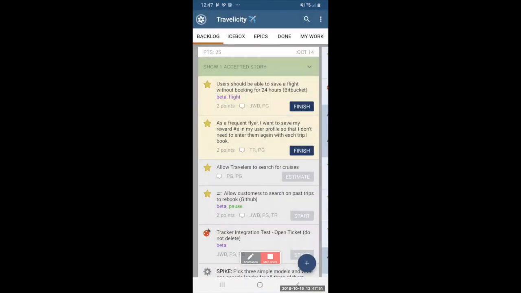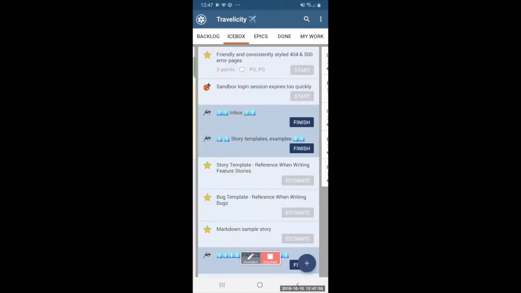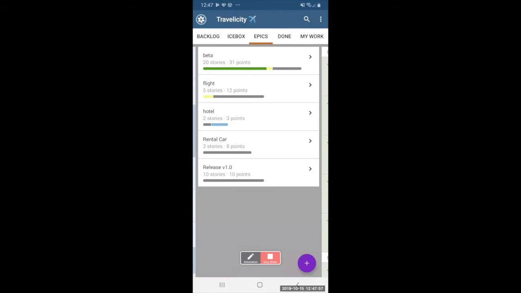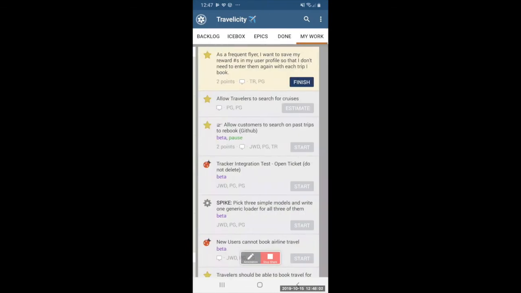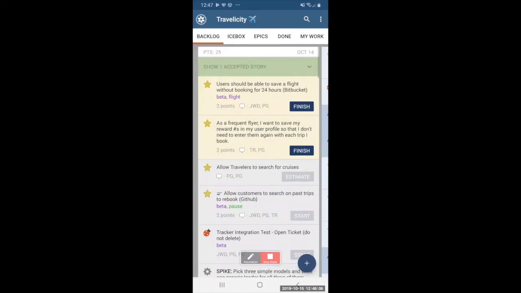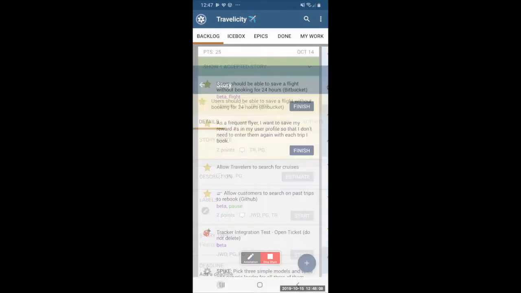Up at the top, we can navigate between the backlog, the icebox, our epics panel, our done panel, and the my work panel. I'm going to go back to the backlog panel and open up a story.